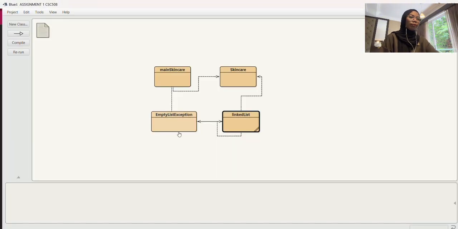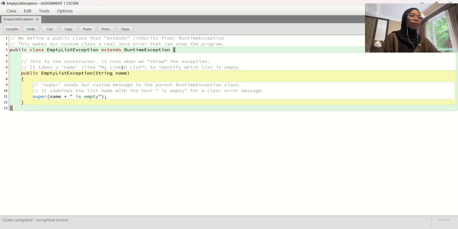Last one is empty list exception. We define this public class that extends, inherits from runtime exception. This makes our custom class a real Java error that can stop the program. And this one is the constructor, and this one is the super that sends our custom message to the parent runtime exception class, and then it combines the list name with the text is empty to create a clear error message.